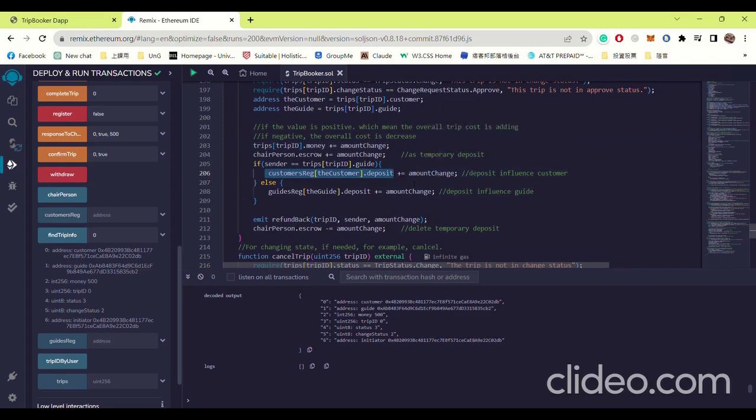If it's positive, it will be positive. If negative, it's negative, because it's a plus, so it doesn't matter. And if it's the guide, go to the guide. If the sender is the message sender, we know who sent it, so we know which money will go which way. In the end, because all the money is going to where it belongs, we make the chairperson escrow decrease back to the original money. The chairperson escrow just holds a temporary deposit.